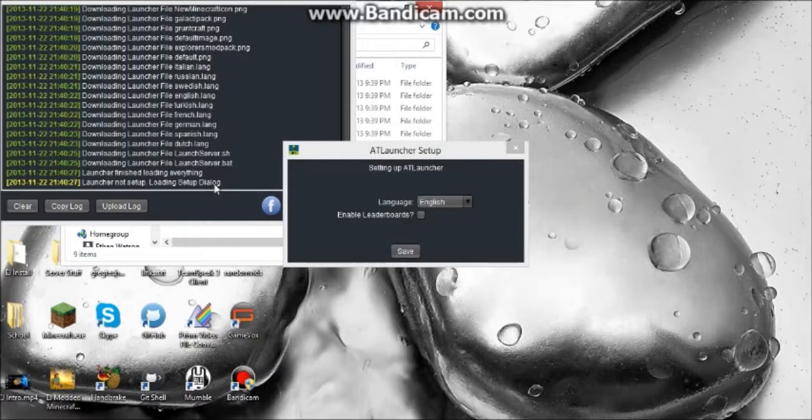Alright, guys, we are back, and you will get this screen first. You'll select your language. I'm staying with English. And enable leaderboards. The leaderboards just allows them to post your stats and stuff. On their site, though, stuff will appear. I'm just going to click yes on this.